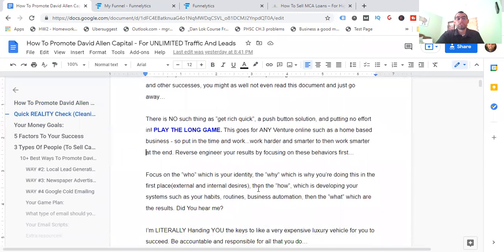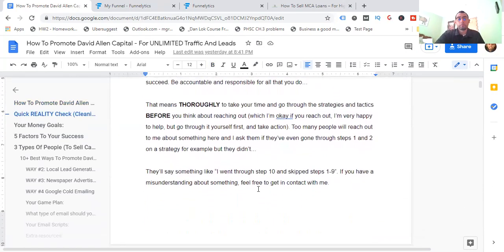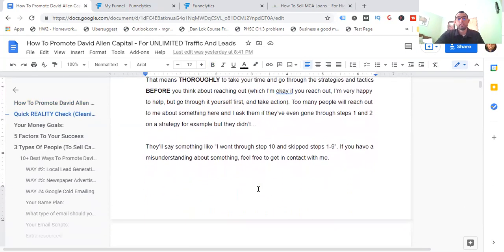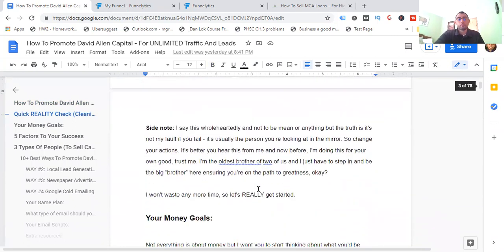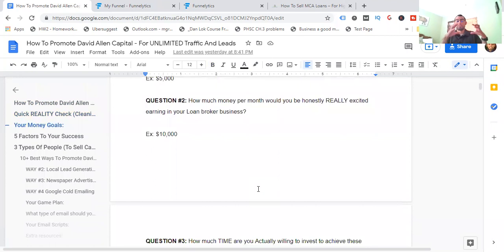Okay, so there is no such thing as get rich quick, play the long game, reading things thoroughly. Just some side notes, your money goals. You can fill these out on your own time, put it in a new document. You can put them up on the wall just for you to look at when you wake up, just some motivation. Put it on your desk.